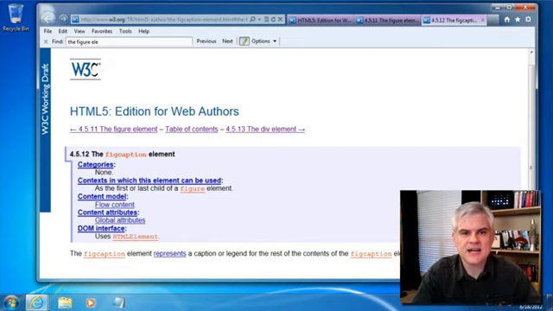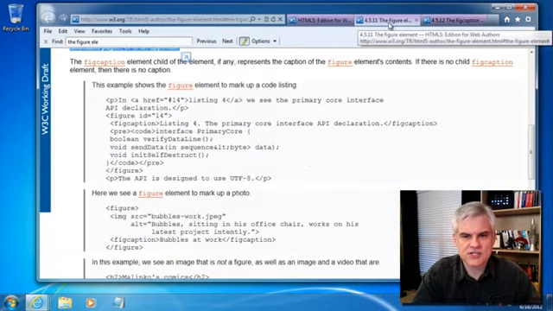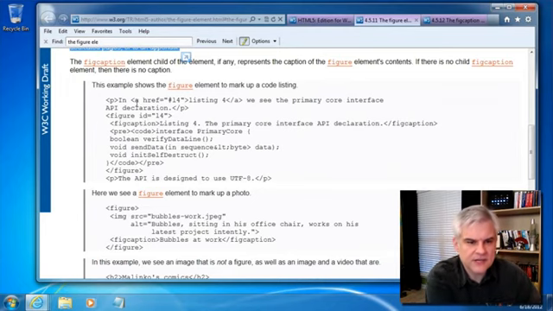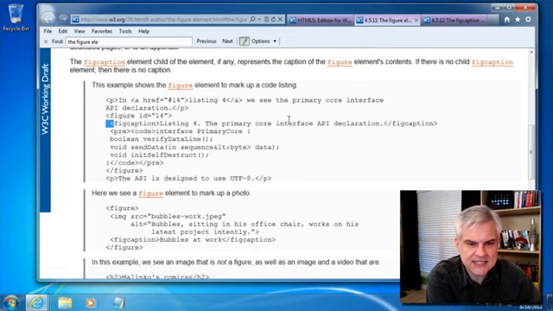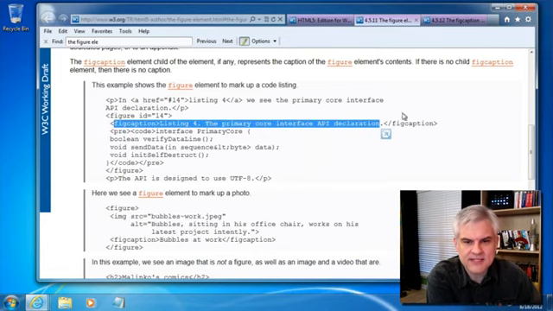And if you take a look on this page, you can see in this example another example of where it's used with code. Here we have a figure that includes code, and we have a caption that calls it a listing for the primary code interface API declaration. All right, so that's an interesting way to use it. And the figcaption element represents a caption or a legend for the rest of the contents inside the figure, just like we see here.